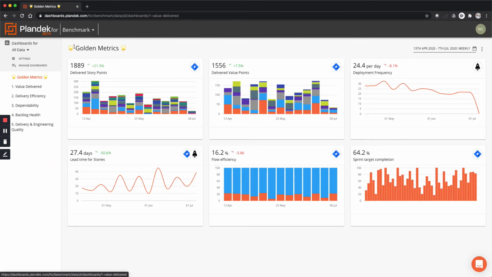And just to give you a very brief run through of the different types of metrics that you can have, we've got our golden metrics here, which are the metrics this demo client really wants to focus on, the core of their delivery organization. But we've got 5 key categories underneath that we recommend are cascaded down to each one of the teams so that everyone stays on the same page and focused.